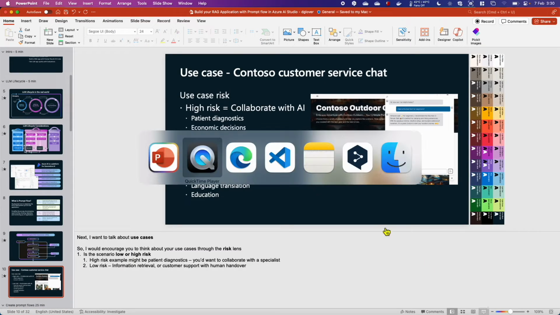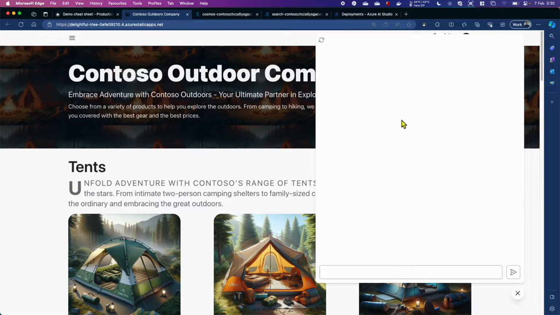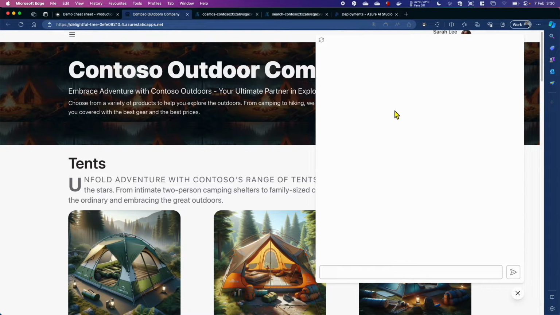What I want to do now, and you've probably seen this demo multiple times by now, is show this Contoso site. All the code is available for this. I can say, this is just a typical chat, talking to a service that we've already deployed that was built with Chatflow, and it could be something like, what tent can you recommend for a beginner?